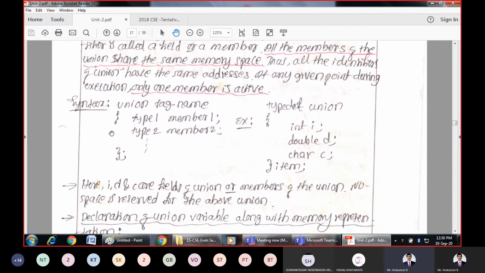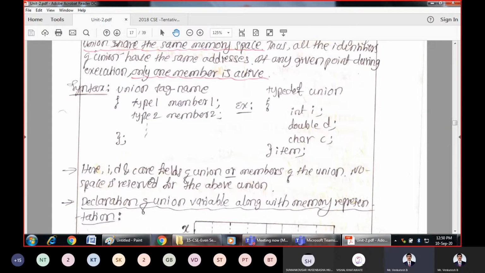So this is how we define the union, same as that of a structure. A tag name will be there, and different members will be there. One example could be typedef union with an integer variable, a double variable, and a character variable. And for that we have created one variable called item. Now here i, d and c are called fields of the union or members of the union.